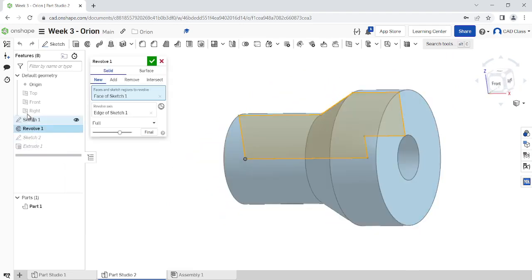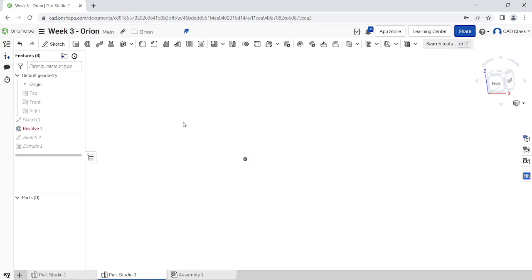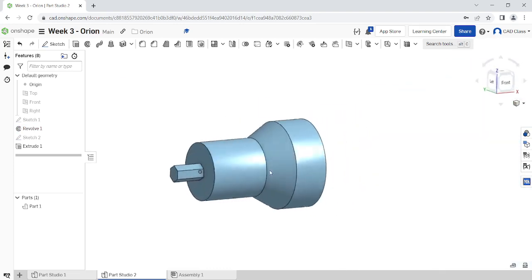If I go back here and edit this real quick just to show, you can create new geometry, you can add geometry, you can remove geometry, remove just cuts. You've got the merge scope. It's exactly like an extrusion in terms of how the merge scope works. So if you don't remember that, go back and watch last week's video. I explain all of that. It's the same for revolve as it is for extrude.